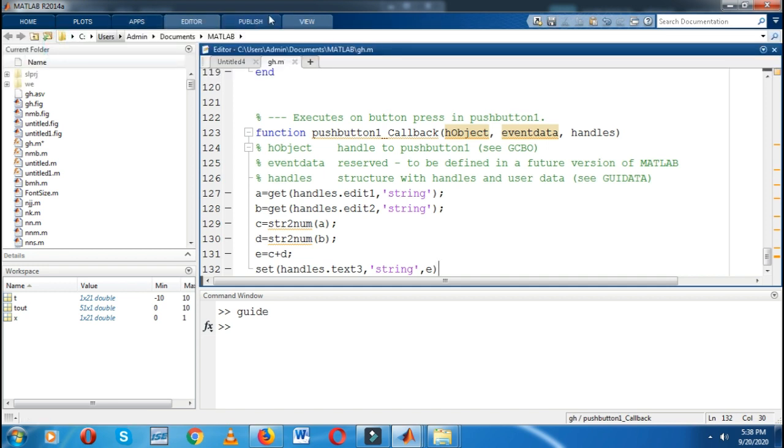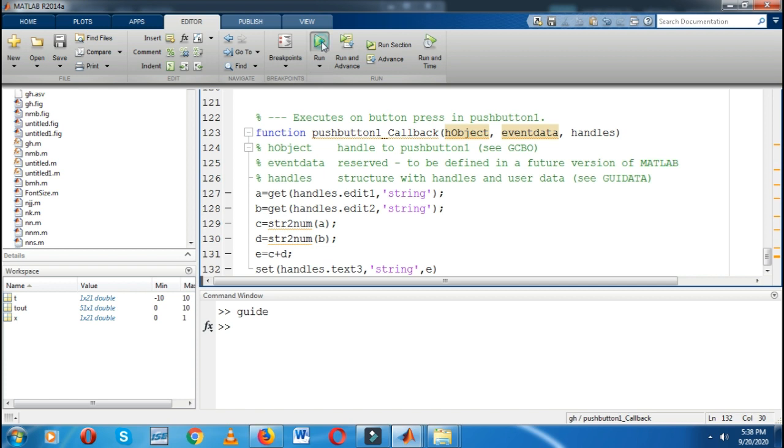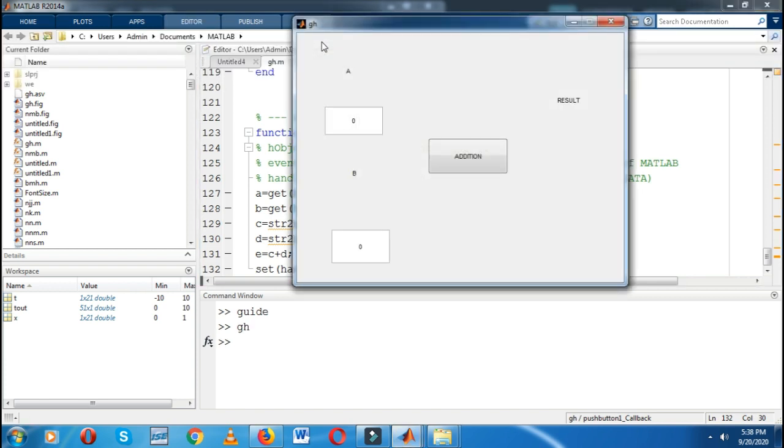Whenever I click on the run option, it will display this graphical user interface. Suppose for example I write 2, just click on addition, so we will get the result 4. If I write 10 and 12, you will get 22. You can take for example 1.1, so you can check that it is 11.1. Okay, so this is one of the simple basic examples of a graphical user interface.